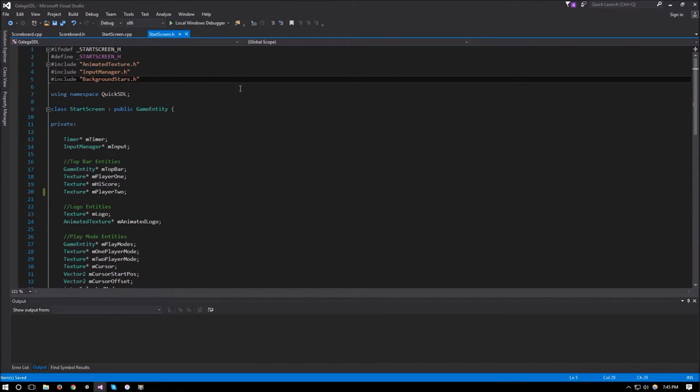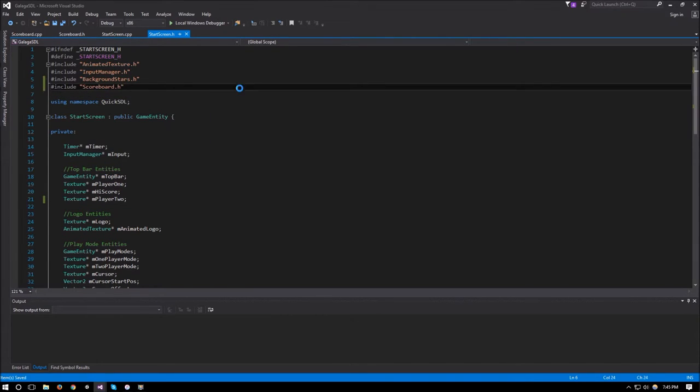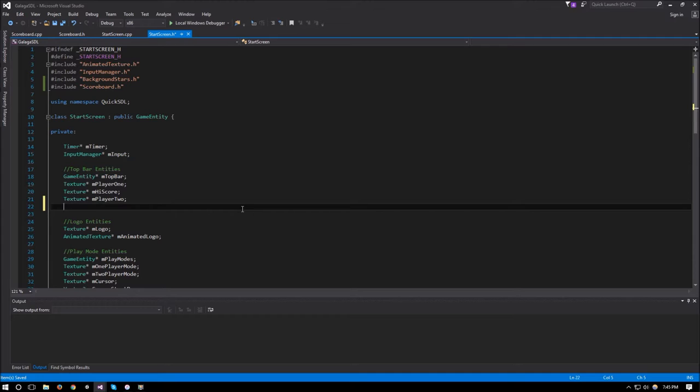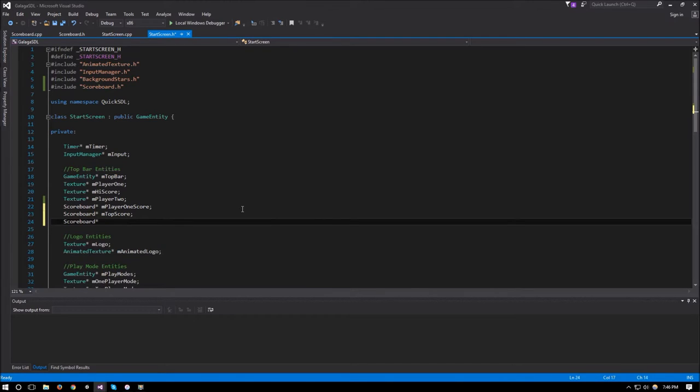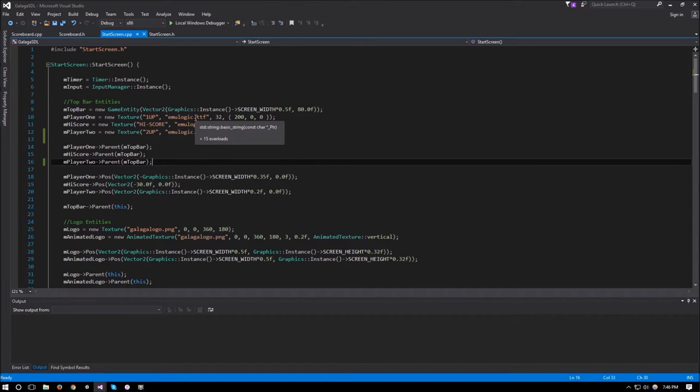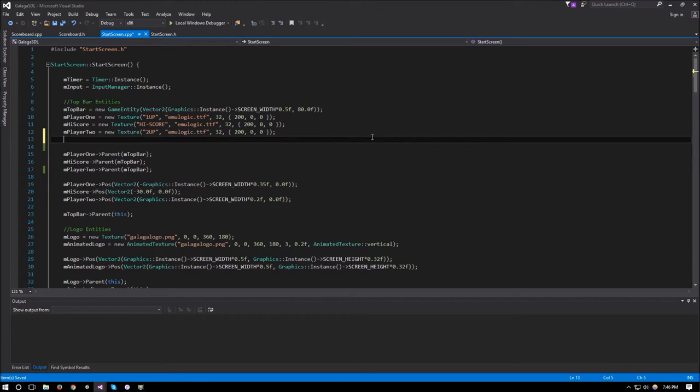Now we can just use it in our start screen. So if we go to the start screen, we can include scoreboard.h. And then in here in the top bar entities, we'll add three of them, one for the top score, one for player one and one for player two. So we'll do a scoreboard pointer player one score, a scoreboard pointer top score, and then a scoreboard pointer player two score. So we have these now, we can initialize them in our CPP, so startscreen.cpp, where the top entities are, we'll do it here. So we'll say that our mPlayerOneScore is going to be equal to a new scoreboard.